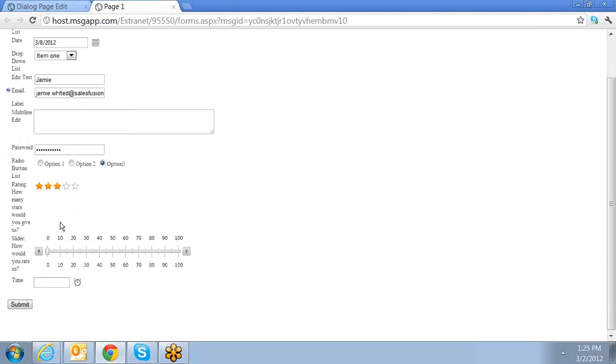Rating and slider are fantastic for surveys. So if you do a lot of customer surveys, or if you want to send out a survey after an event and say, how was our speaker, how was our atmosphere, how did everything look, then you could go ahead and use the rating. You can change the color of the stars. You can make them half. You can make them whole. You can even change the background. So if you don't like it white, you don't have to have it white.